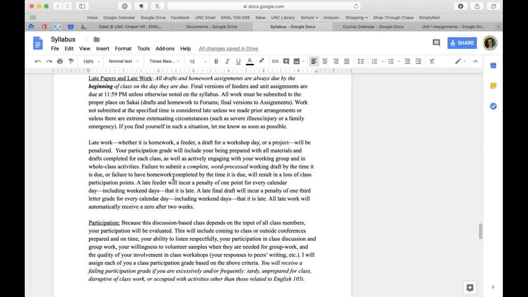So you're going to submit everything through Sakai. Like I said, homework is going to go into the forums box. Assignments will go into the assignments box. I'll show you this once we do it the first time. Generally, I don't do extensions, but if you have some sort of extenuating circumstance, like the ones I mentioned here, severe illness, family emergency, get in touch with me as soon as that happens, and we'll figure something out.